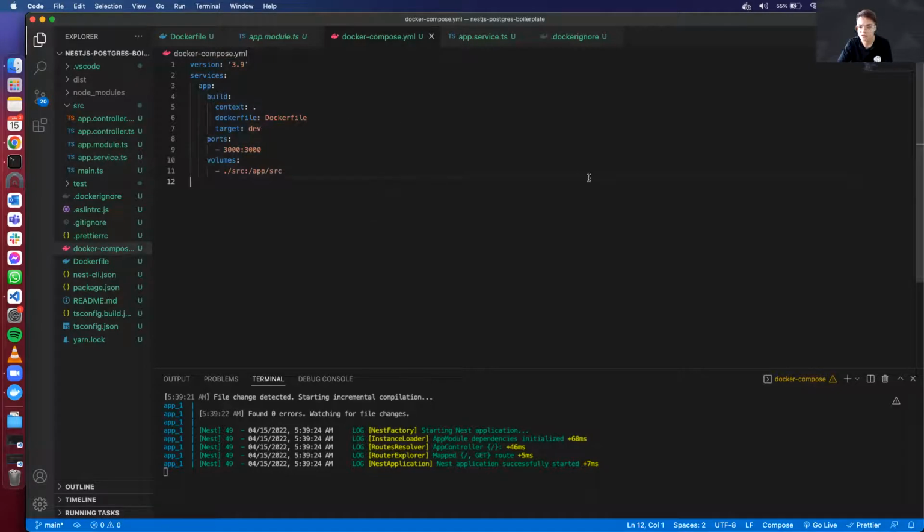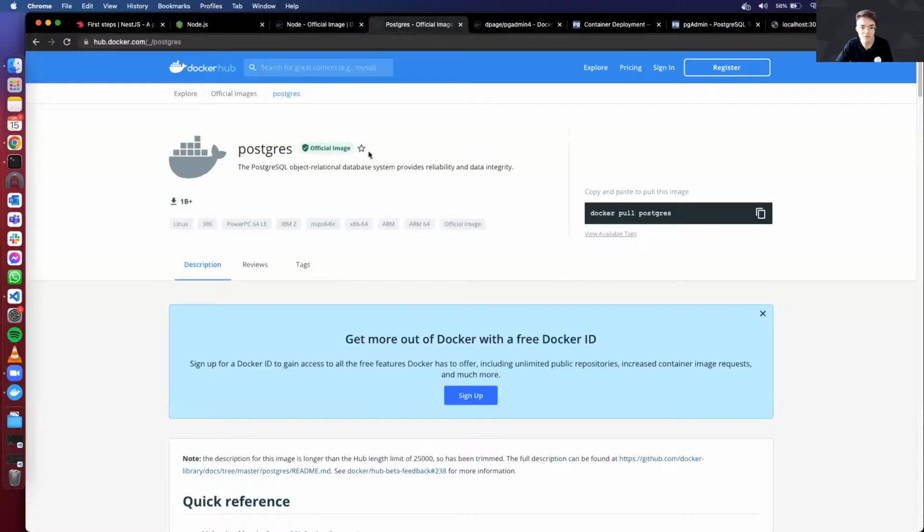Now we're ready to basically create the service for our database and the database admin tool. So for database, as I mentioned, we'll be using Postgres. So Postgres has already an official image from Docker Hub. You can go here.